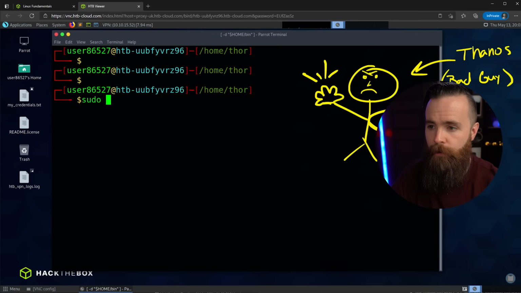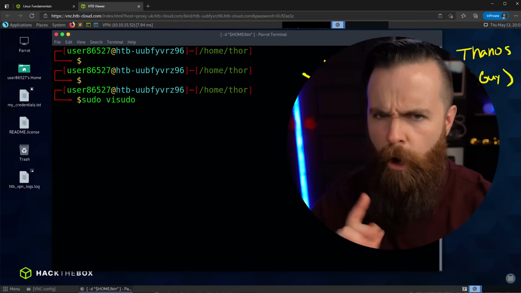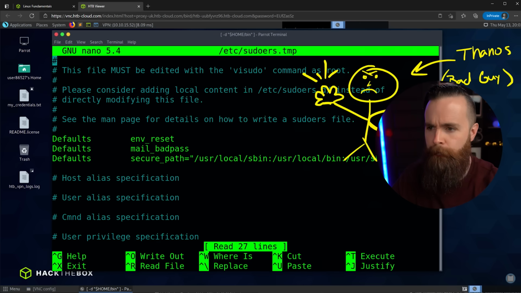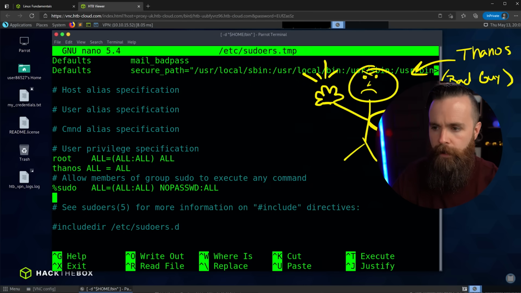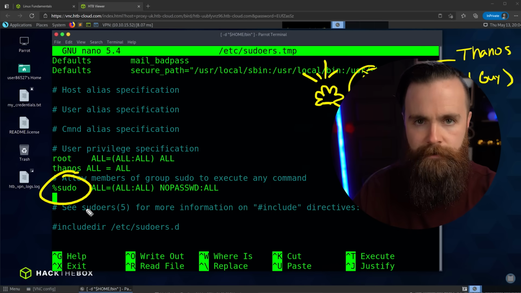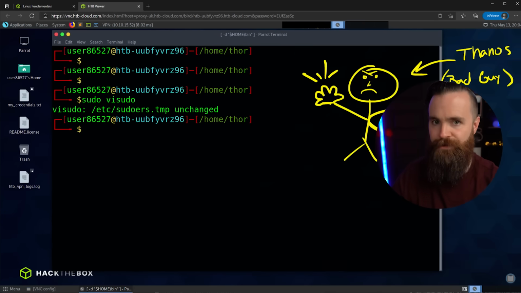So again, we'll do sudo visudo to edit that file. The only way to do it, don't you ever do it a different way. I'm just kidding, but seriously. Let's edit that file. We're gonna scroll down to where we were, and then right here. Right now we see that members of the sudo group can do whatever they want. And actually, real quick, let me show you. The reason we can do whatever we want is because we're members of the sudo group.